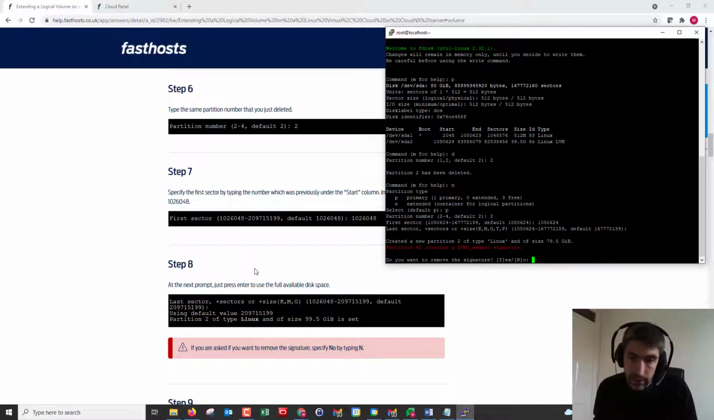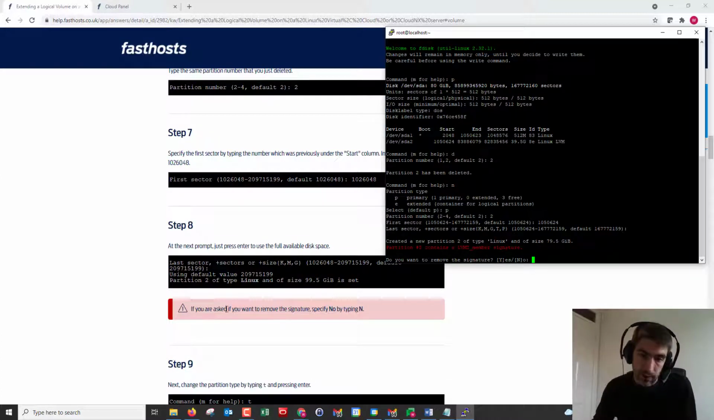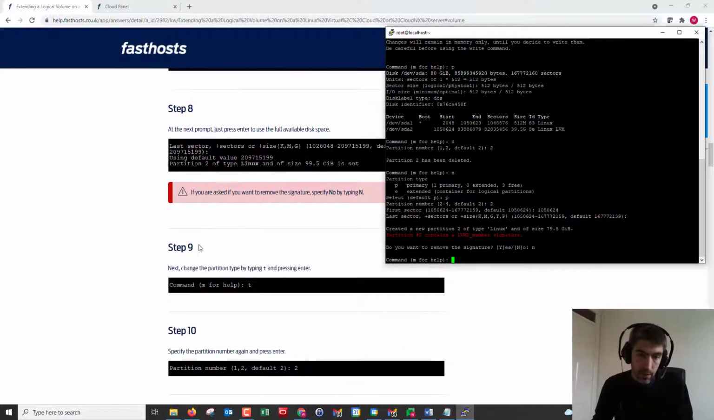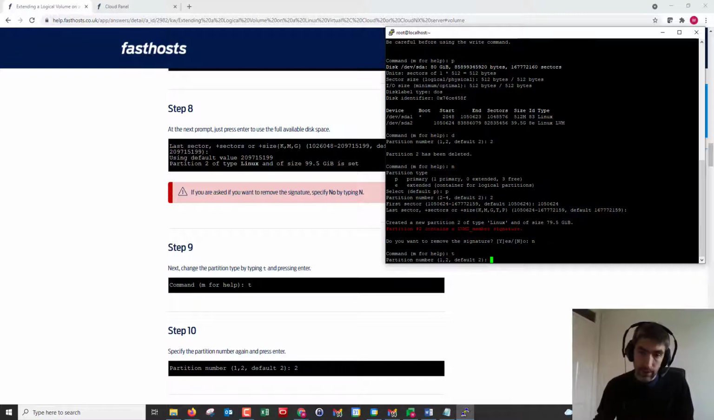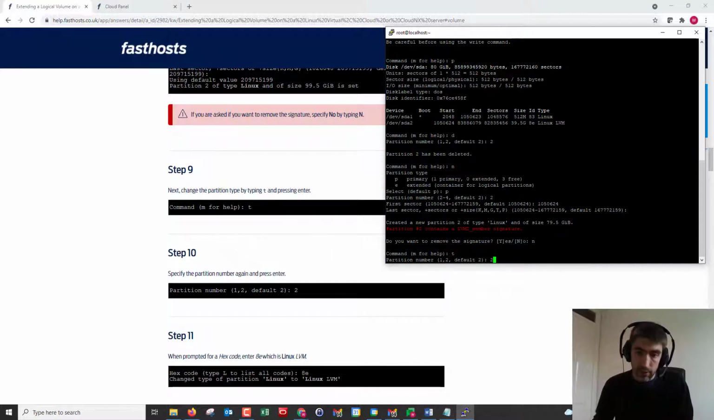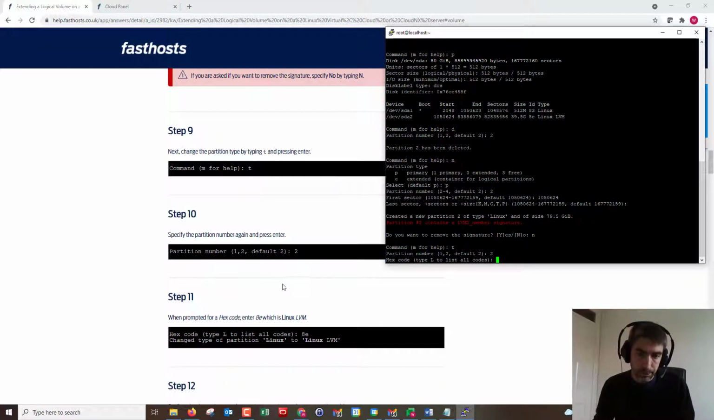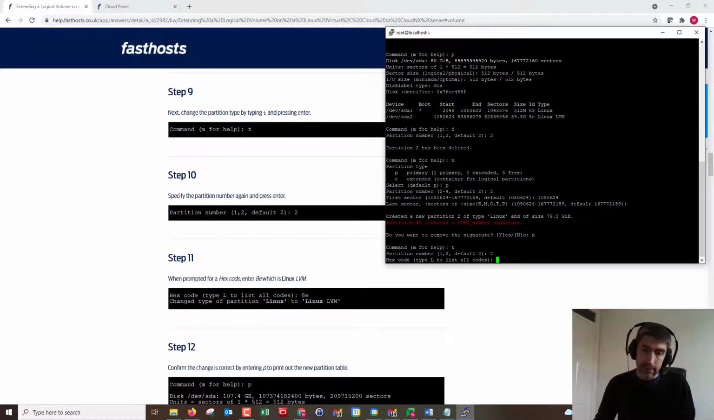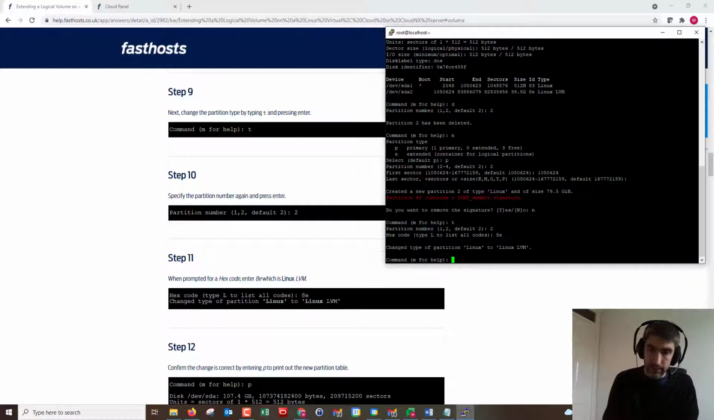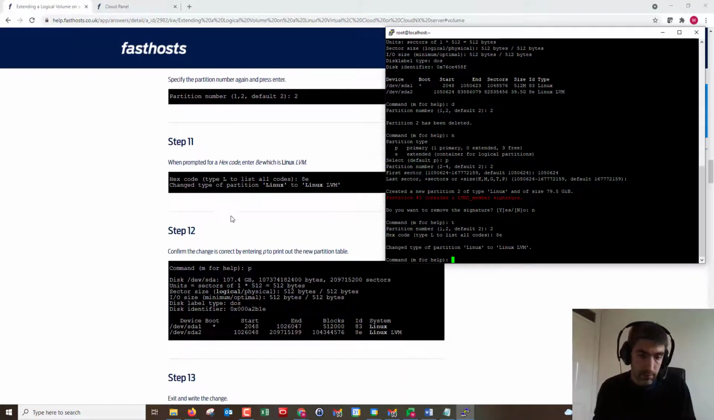Now, this is quite handy. We're seeing a signature here. If you're asked if you want to remove the signature, no, we do not want to remove the signature, so we're going to put N and enter there. Okay, now we're going to change the partition type by typing T and enter. Again, remember we're working on 2. I'm working on 2, you might not be. Make sure it's whatever you've been working on previously. Now, when prompted for a hex code, we're going to go with 8E, which is Linux LVM. So 8E, enter. Okay, we're looking good.